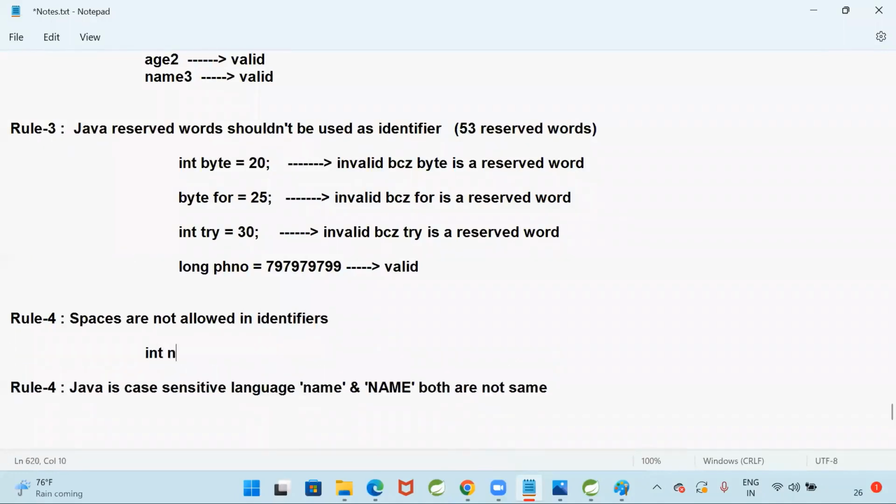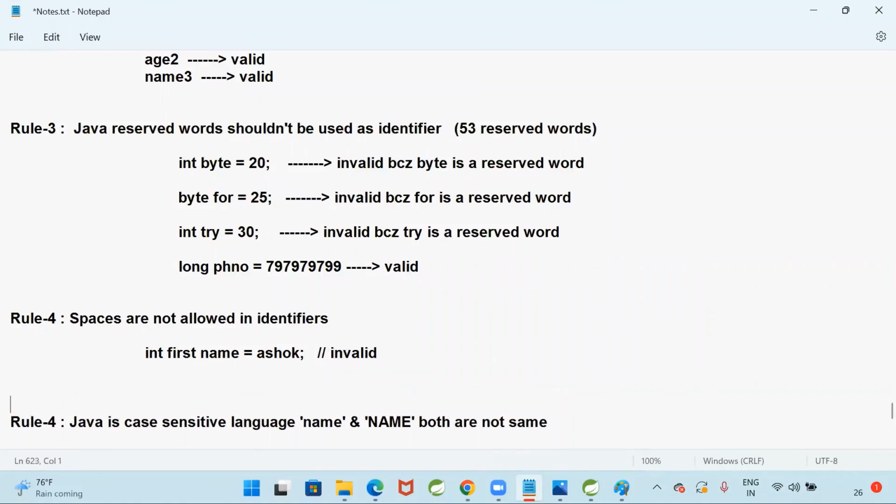Now, for example, integer first space name is equal to Ashok. So this is invalid. Or else I can say mobile bill: integer mobile space bill is equal to 400. Invalid. I cannot use two words like this.